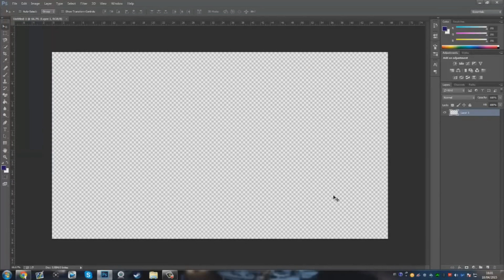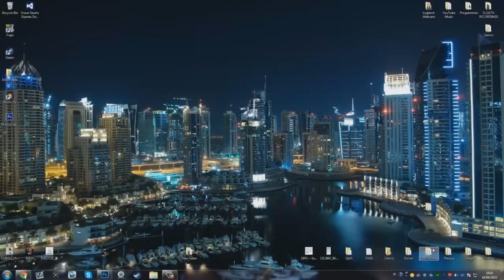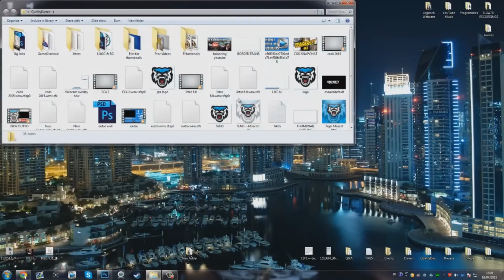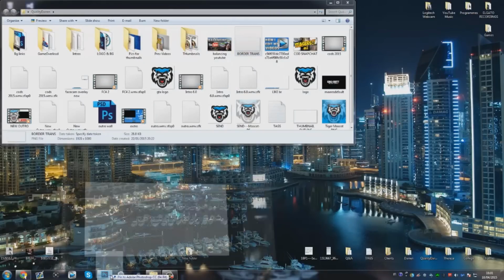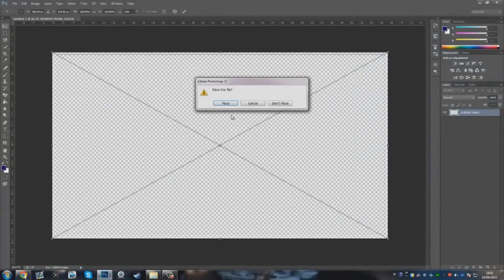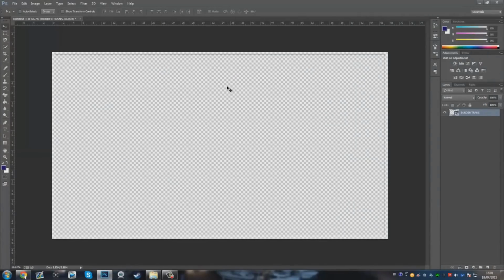So the first step I do is go to my desktop, go to this Quality Darren folder I talked about in my last video, and grab this. It's called the border trans, which stands for transparent border. Go ahead and add that. You actually won't be able to see that too well right now, but it is there, and you'll see the effect of it a little more in the video later.